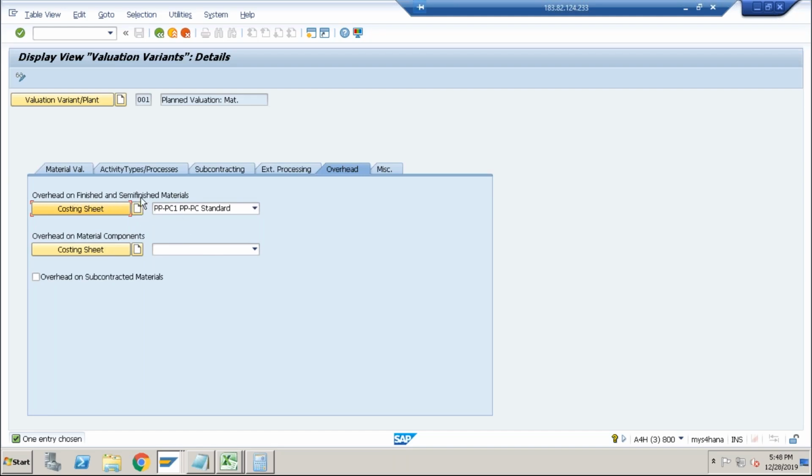Okay, so you can see overhead on finished and semi-finished products and overhead on the material components. So if you also want overhead on the material components, you can enter it here. Otherwise, just keep it blank. Otherwise, it will be doubled.